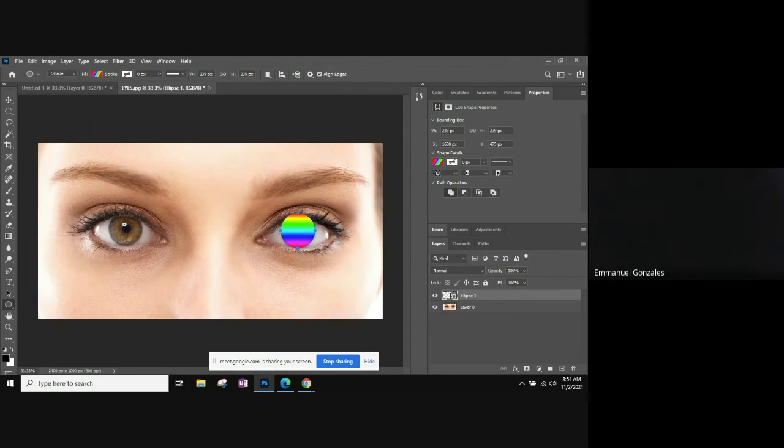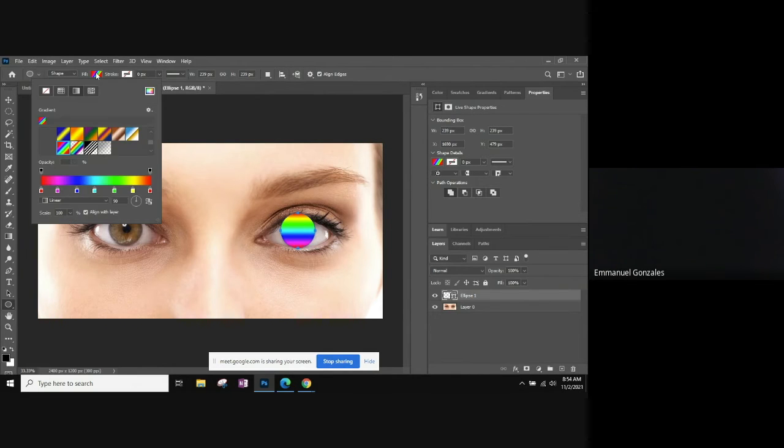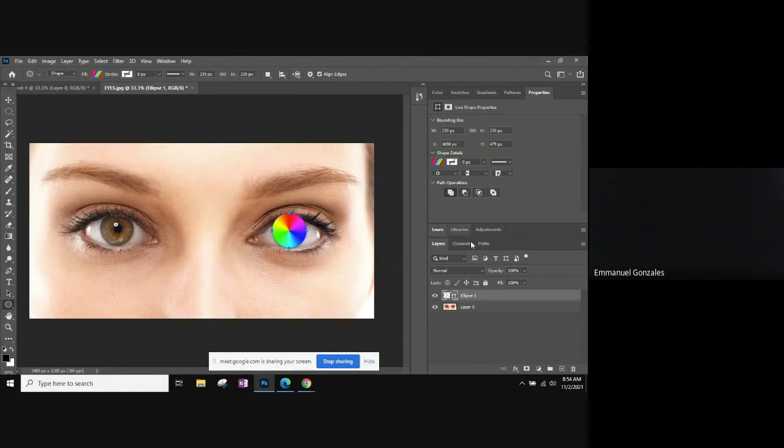Now, as you can see, it filled it with a linear gradient, and I wanted it to be at an angle. So what we're going to do is go back to the fill. We're going to make sure we select the same gradient, and I'm going to go to the drop-down menu, and I want it to be angle. So you just click angle, and it puts it right back like that. Now, from here, you can do the other eye, or you can continue. I'm going to continue doing this eye here.